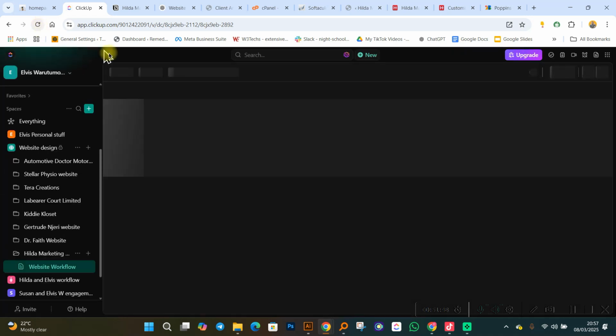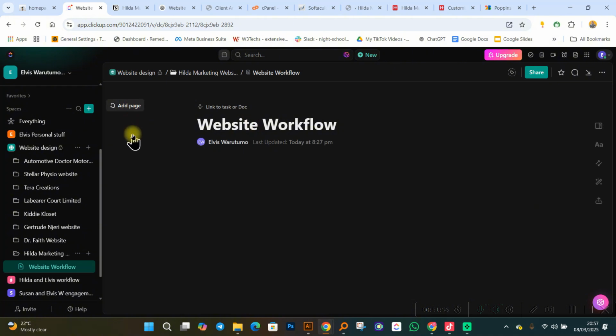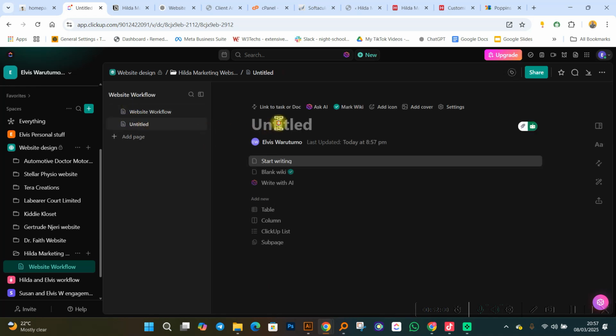Like for example, we have already created a page and named it the website workflow. Now inside it we can add a new page. All right? We can add a new page very easily. And this page is probably going to be called website main copy. This is just a very simple thing.